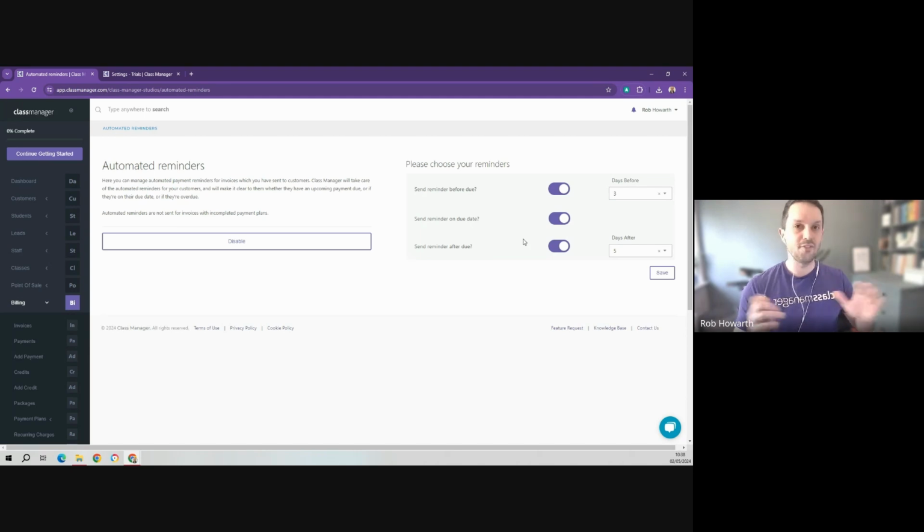If you are marking off payments manually, you're taking cash or bank transfers, I would recommend that you give yourself a lot of leeway, especially on the after due, or you make sure that your email templates, which we'll jump into now, are worded in such a way that you aren't going to get a snarky reply, because we know what parents can be like.